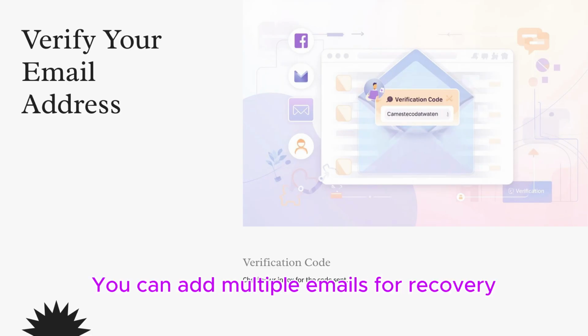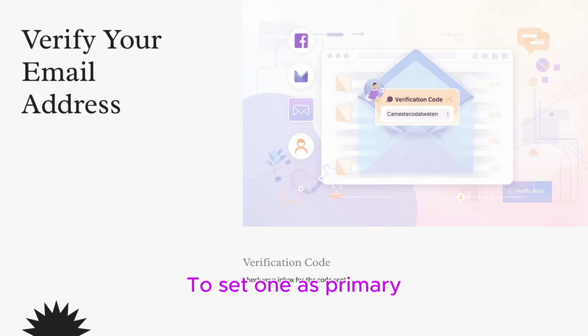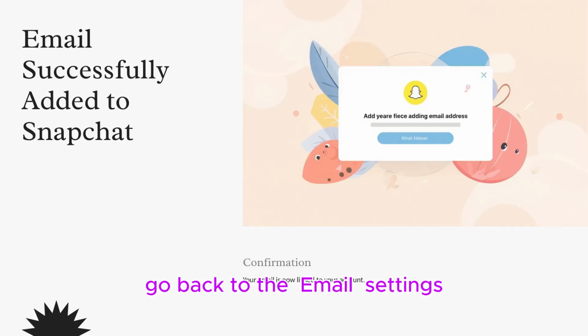You can add multiple emails for recovery. To set one as primary, go back to the email settings, tap the star next to your preferred address. To remove an email, tap the X next to it.